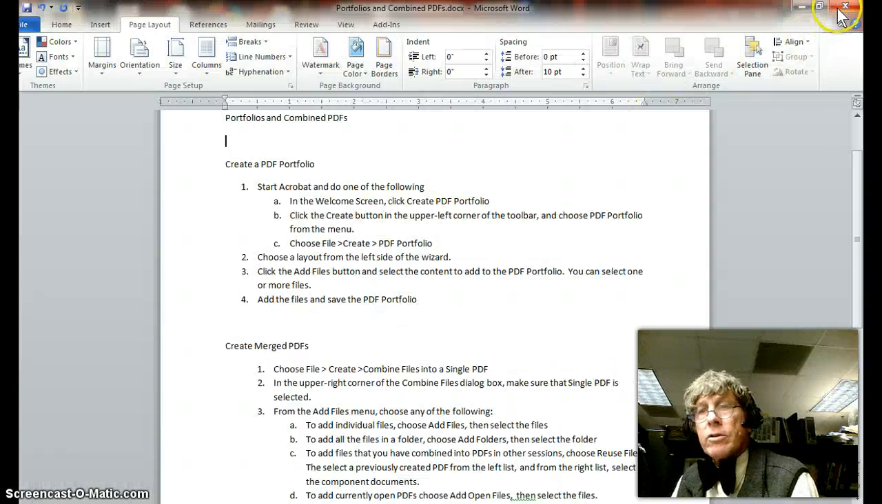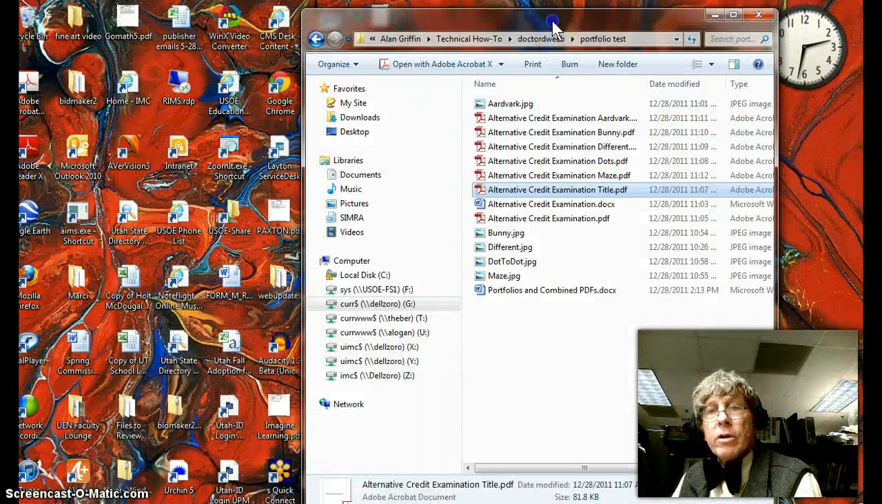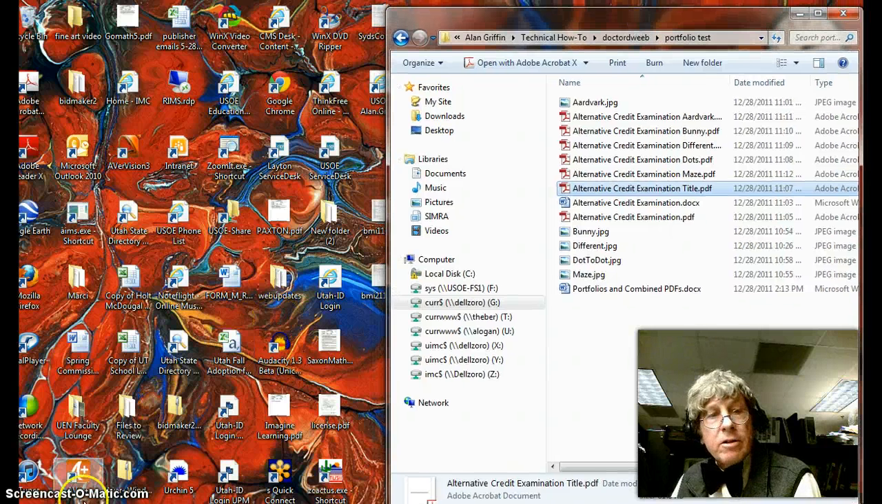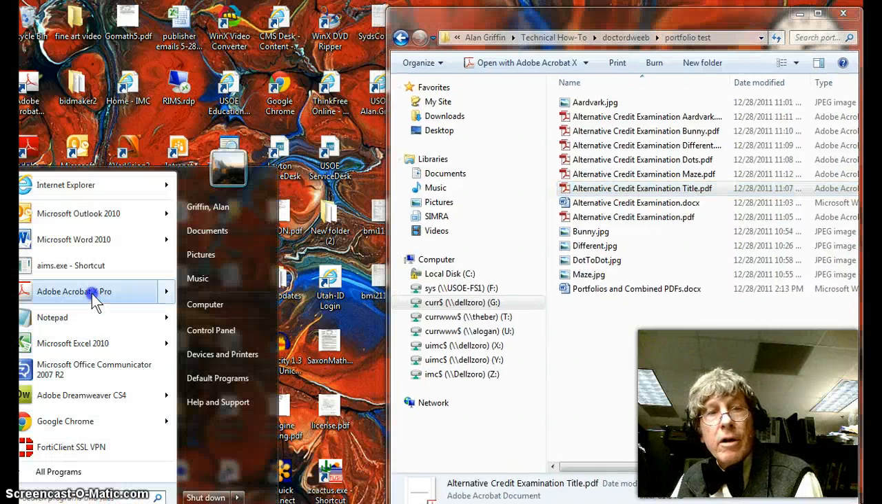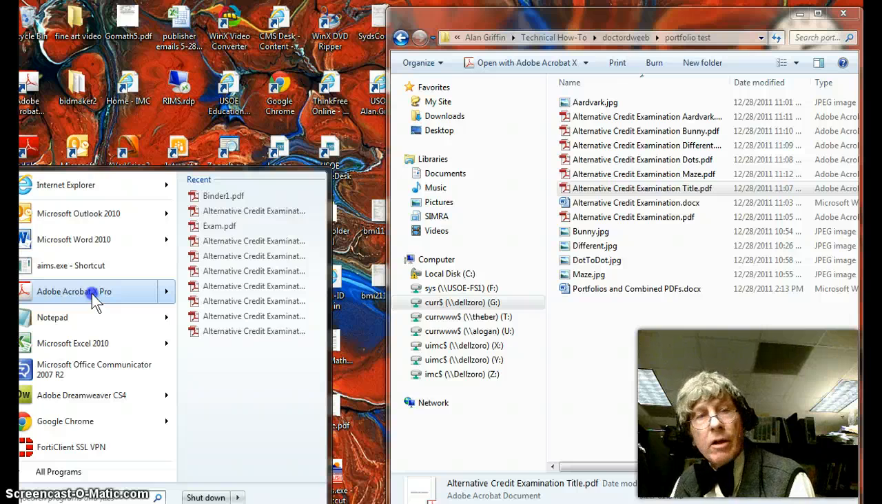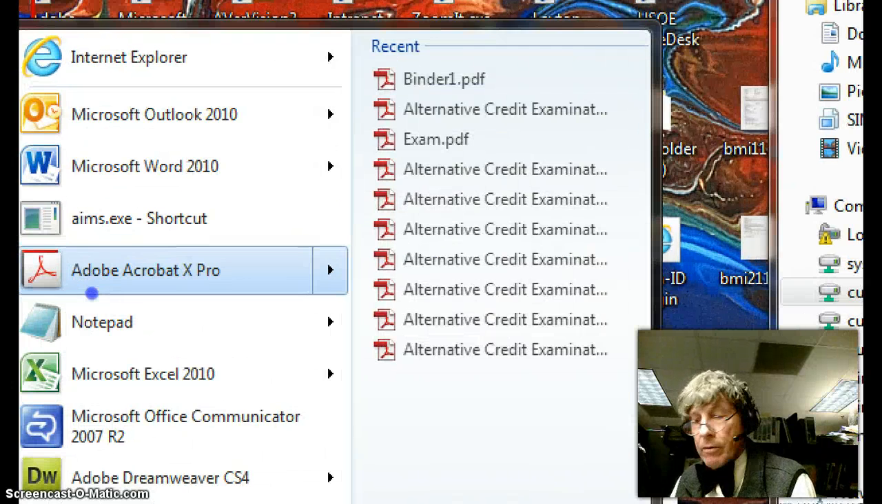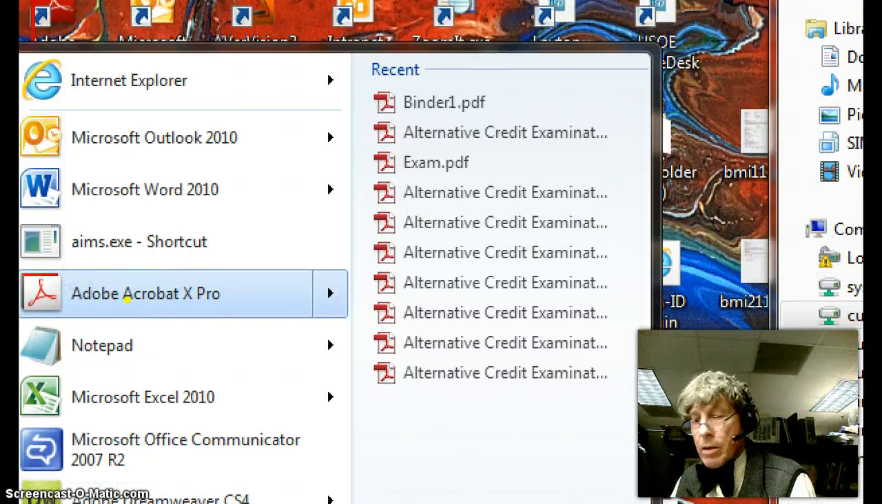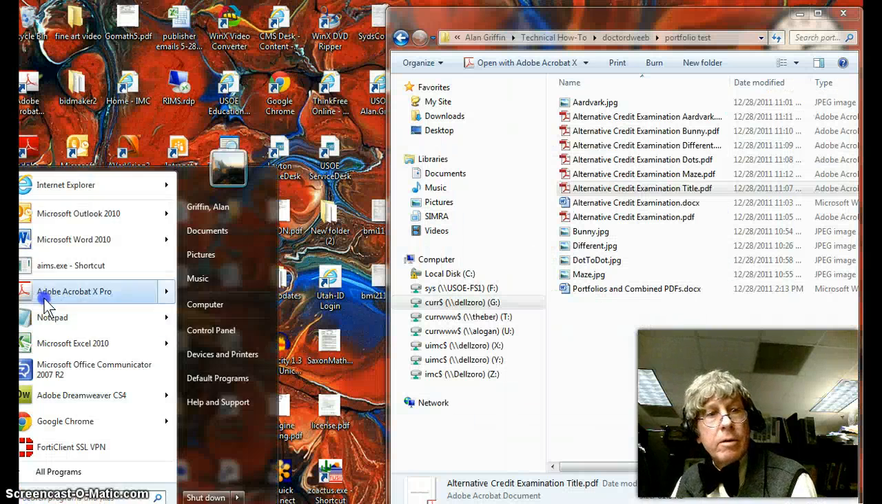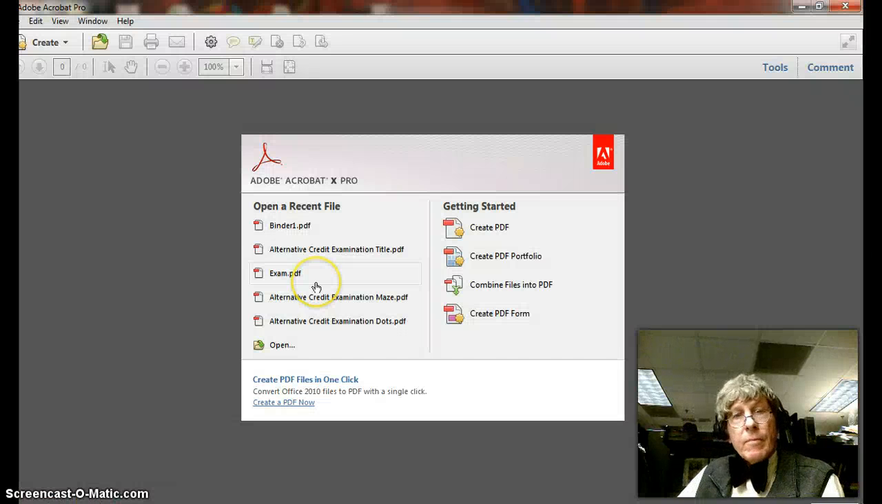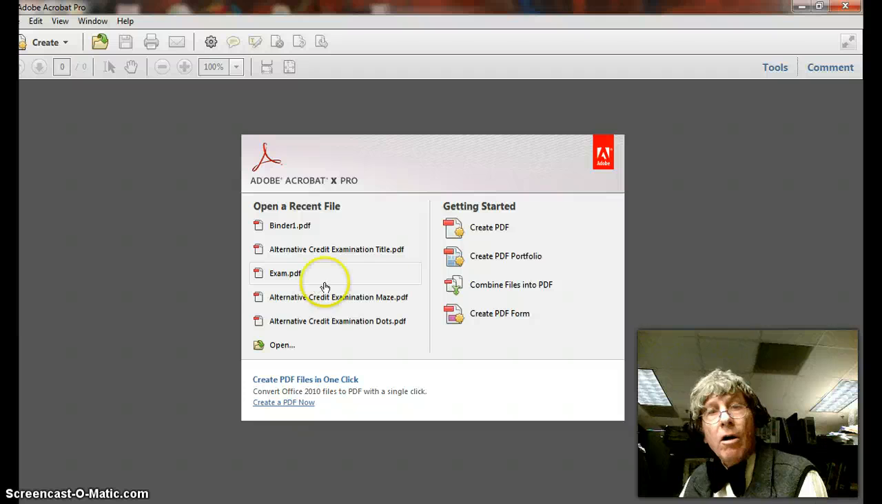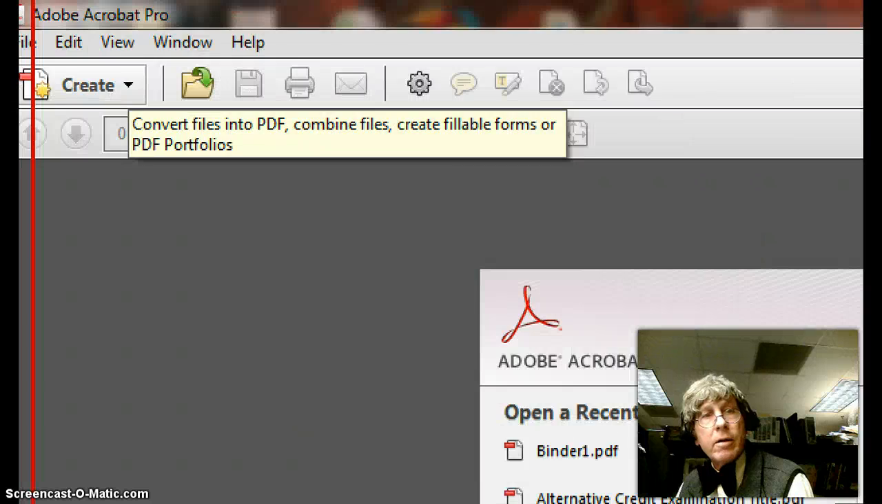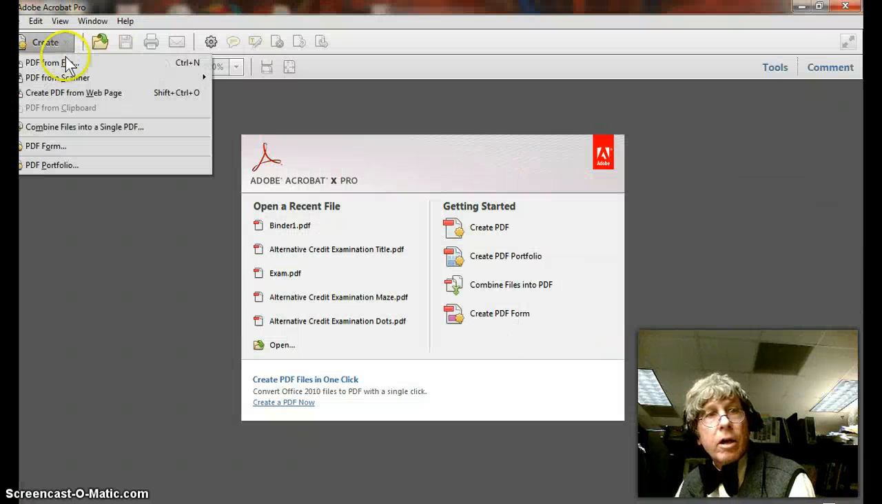Let's go back here and we'll go into Adobe Acrobat 10. You've got to have this on your computer to work. It's Acrobat Pro, as you can see listed over here, and we will go into that. Once you go into Acrobat Pro, all you have to do is go to the Create button right up here. You see that? And you go Create a PDF portfolio.